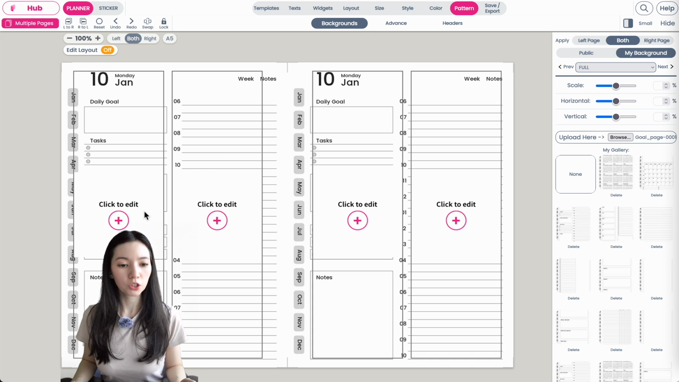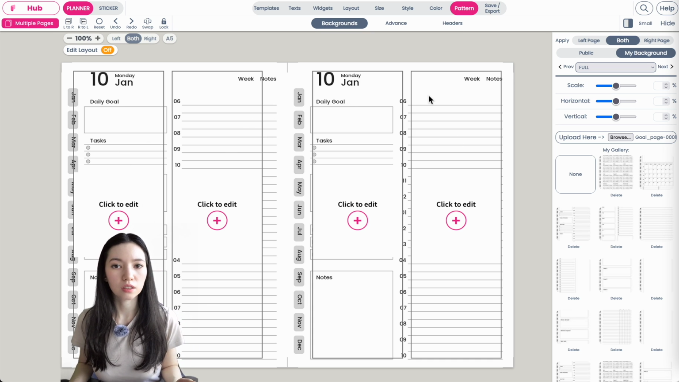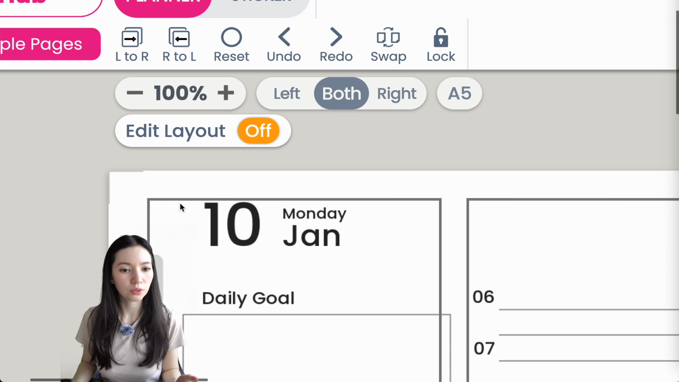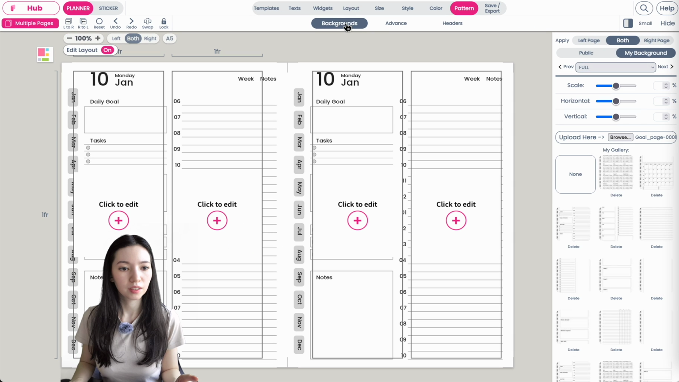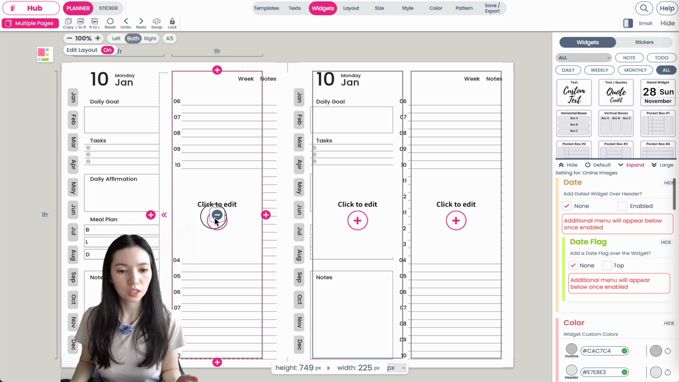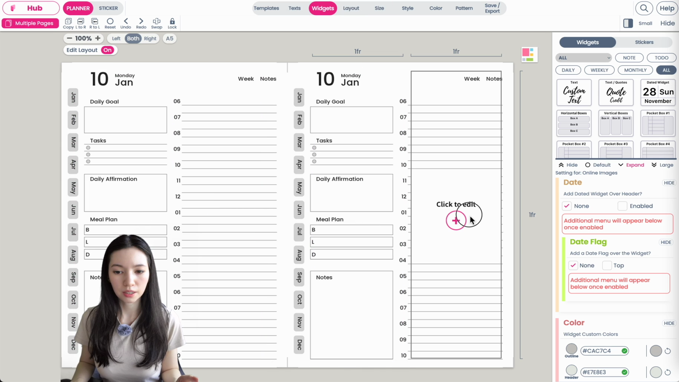Now next, please make sure that you don't have any widget boxes on top of your template. You want to go here to Edit Layout, set it to On. Then you want to click on the widgets to remove them like you see right here.